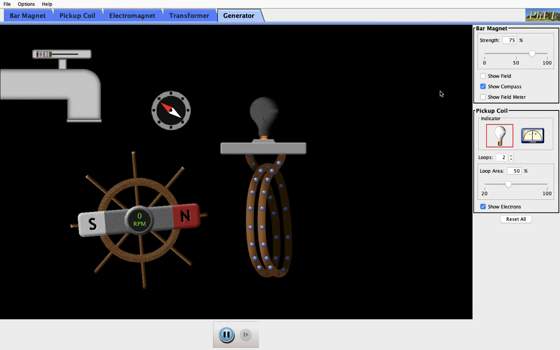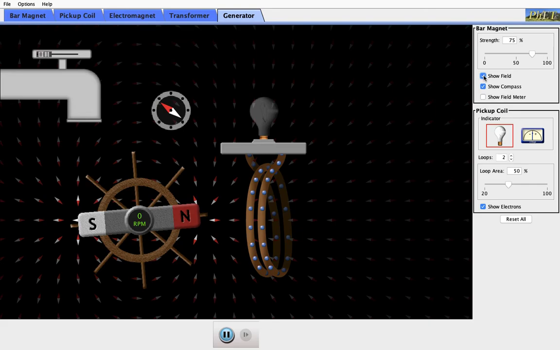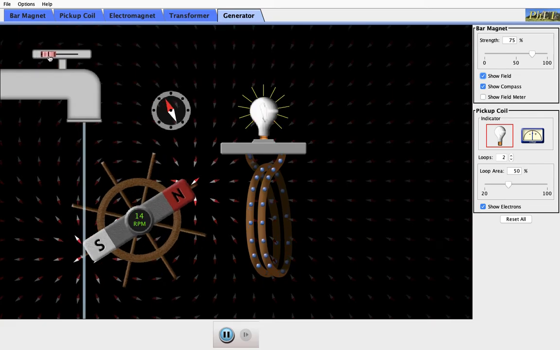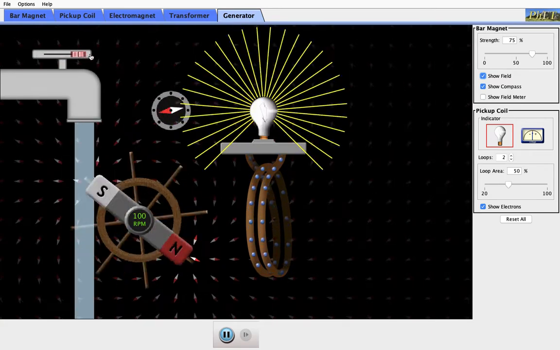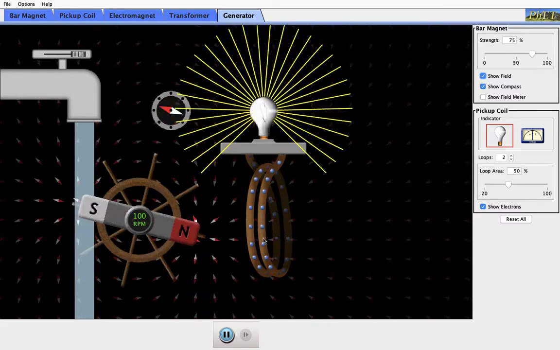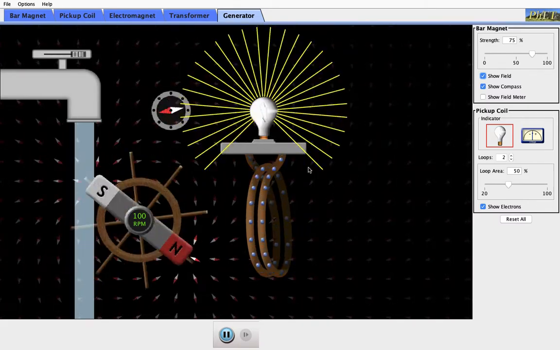If I turn this water on, let's go ahead and look at the field. So you can see the field all around the magnet. If I turn the water on, then the entire magnet is going to spin, and that should turn the light on. And so now we see an induced EMF being created, and the light is turned on.